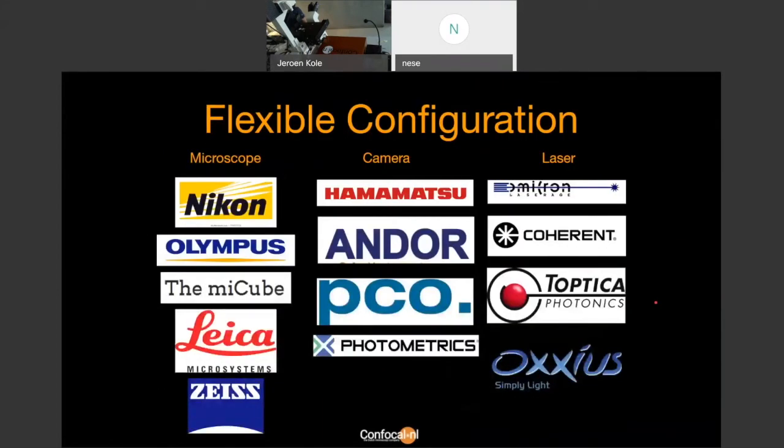In terms of configuration, we are very flexible. You can attach it to any microscope which has a 1x C mount. This can be, for example, a Nikon Ti-E or a Nikon Ti2, an Olympus IX81 or IX83, a Leica DMI8 or DM6000, or a Zeiss system, for example, the Axio Observer.